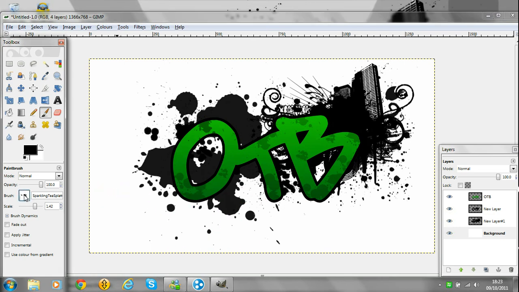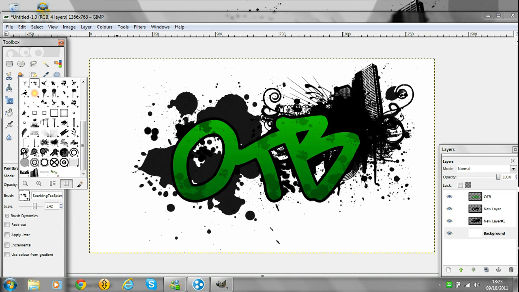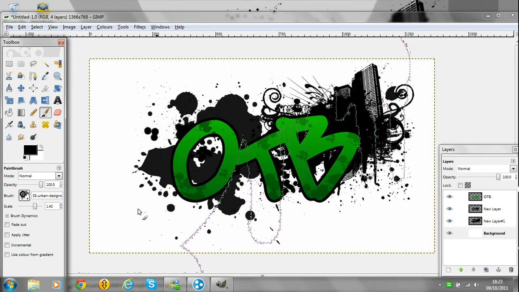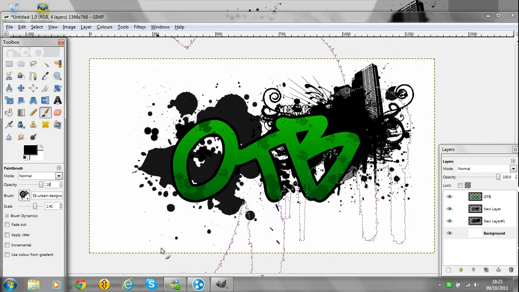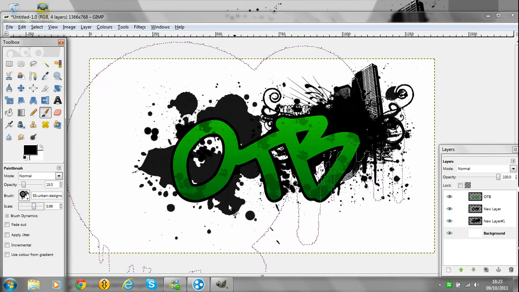So you just want to go to your brush, and ideally you want to use one of the circles. You can use, again, what you like, but I prefer to use these circles. And you want to make these really quite big, and you want to use the opacity. I went down to about 15, otherwise it stands out a bit too much. Yes, you want it nice and big, but not too big. This will do for me.